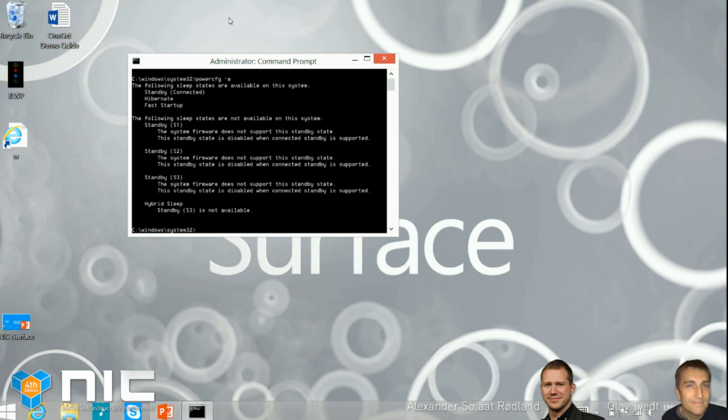Now, is there any good way we can get a better view of what actually drains the power? Yeah, I'm going to show you that, because the power configuration tool can also show you a sleep study.